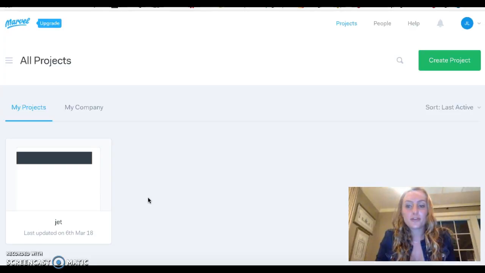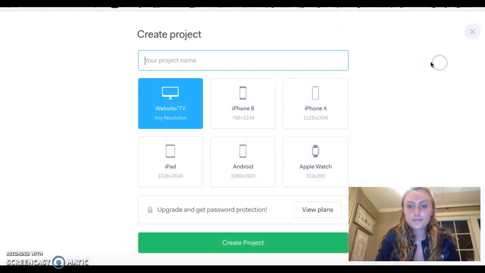And for my third tool report, I chose to present the Marvel design app that I've been using to create my project. And it's super simple to use. The first step, you just create an account, which I already did. So I'll show you how to create a new project.